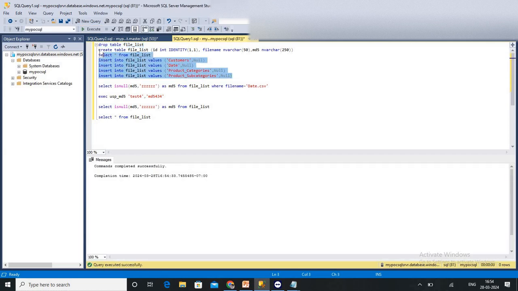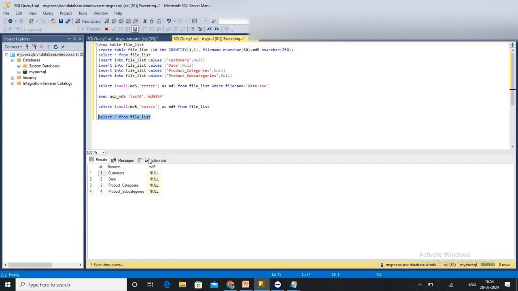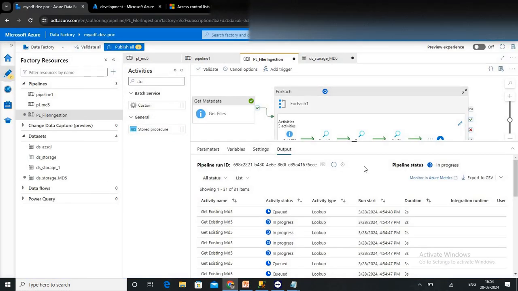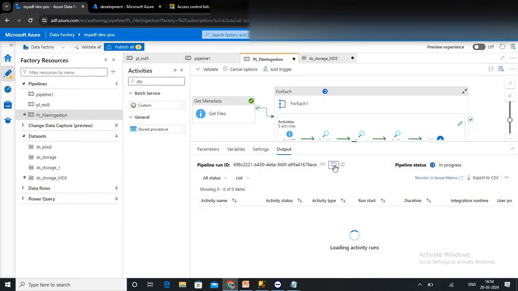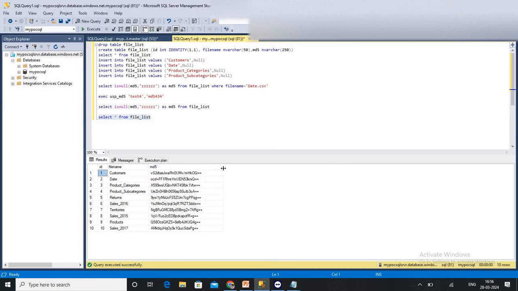So I'm just going back to the previous state. I deleted all the records. I mean, I dropped the table and recreated it again, and I also inserted a few sample records in here. So let's wait a few seconds. All right, it is coming now. Okay, so yeah, we can see that the content MD5 is updated for each file.